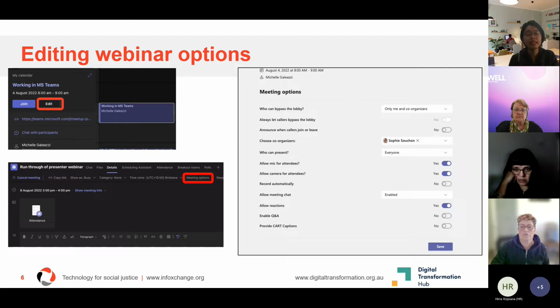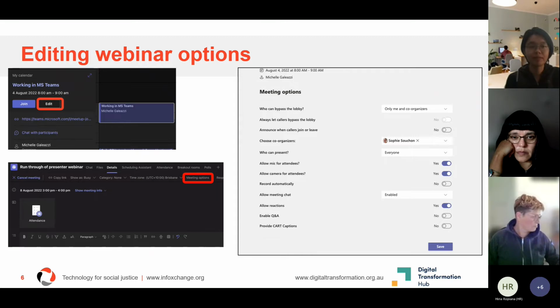You can reopen the calendar invite and edit it, and you can add co-organizers, who are those that are going to manage the event or the webinar with you. You can edit breakout rooms, captions, lobby options, recording, chat, and even presenters, who are those that are going to be presenting in your webinars, by selecting edit and then choosing meeting options as the image shown on screen right now.